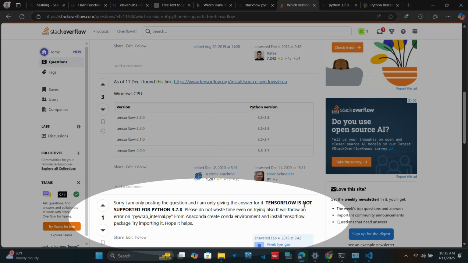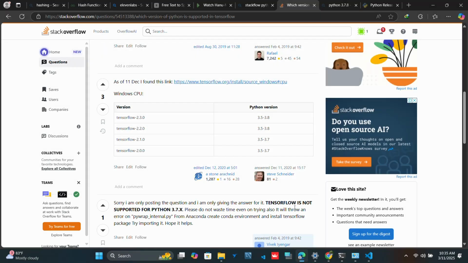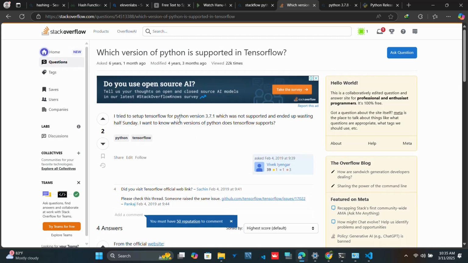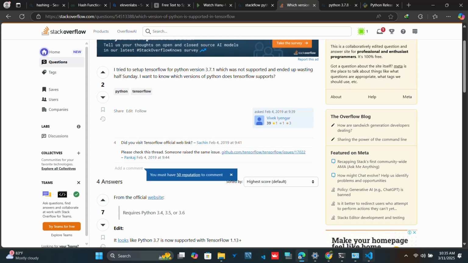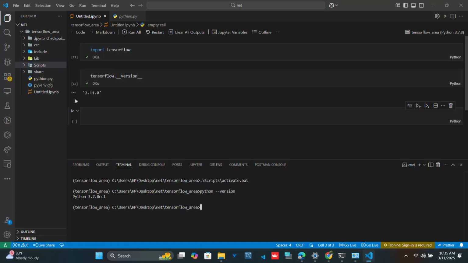Some also said, "I tried to set up TensorFlow for Python 3.7.1, which was not supported and ended up wasting half of Sunday. I want to know which version of Python does TensorFlow support." Well, my brother, I am going to use the same 3.7 version to solve the same problem. Again, make sure you're running 3.7 or 3.8, but not above.